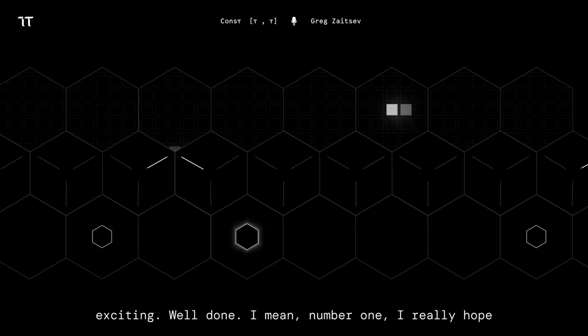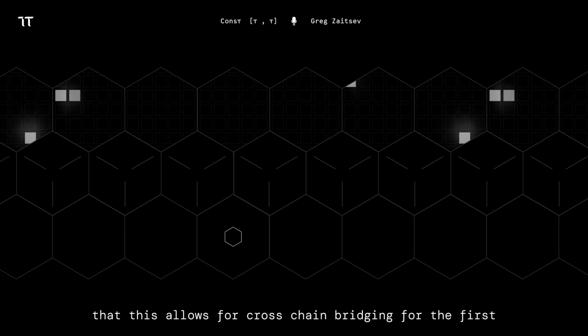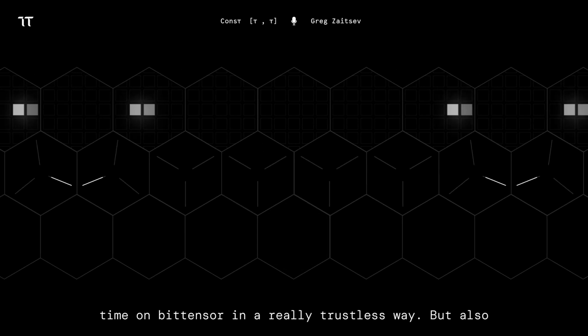I mean, number one, I really hope that this allows for cross-chain bridging for the first time on Bittensor in a really trustless way.